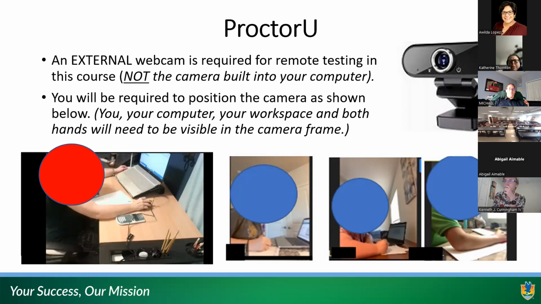If your instructor is not satisfied with how visible your workspace is, he or she may ask you to retest. So again, being proactive and getting it right going into the test will save you some hassle.